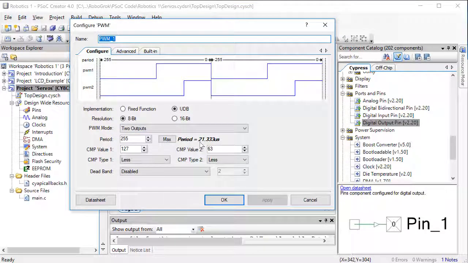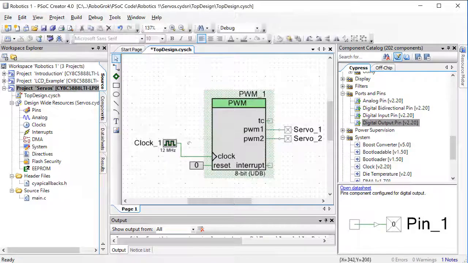Notice that right here it's telling us the period of the PWM. Again, we'll be learning much more about this when we get to the motion control part of this class. For now, I just want to tell you that we want to get this period value to say 20 milliseconds. Right now it says 21.333 microseconds.